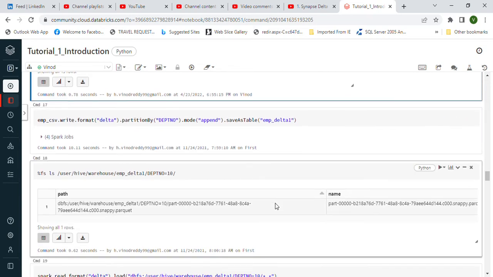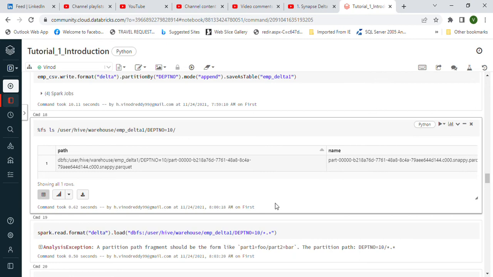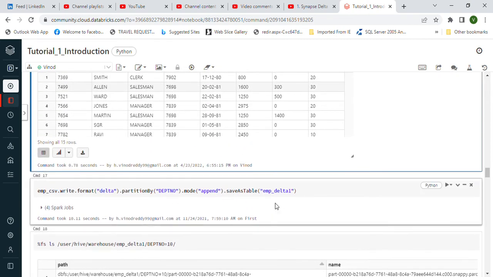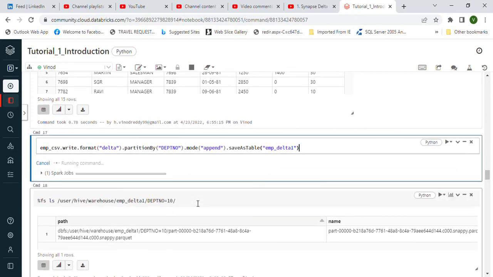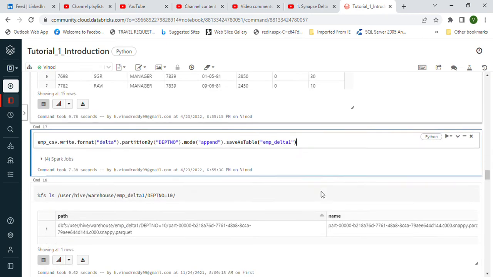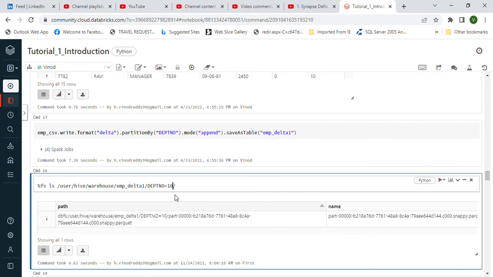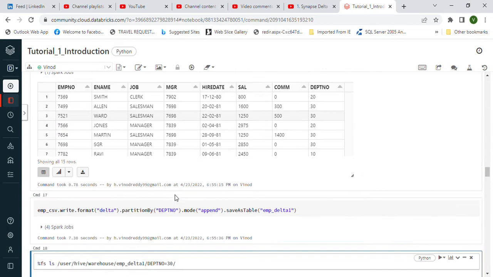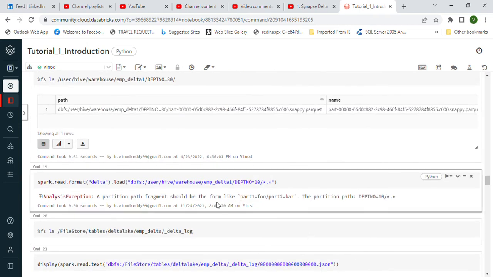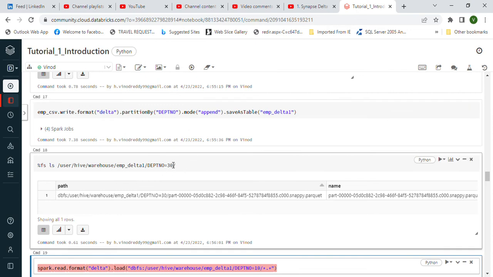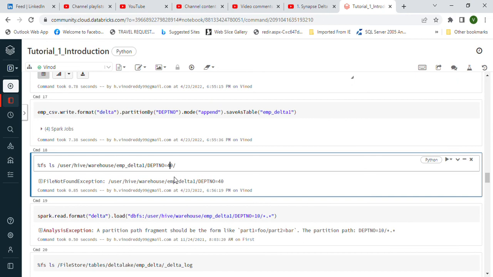So now once the tables are created and this is performed, we can do a lot of other things. Let's say I am storing the data and partitioning by department number, we will have different files created for each department. Let's say we have departments 10, 20 and 30. We will have a file created for 10, a file for 20, and another file for 30. If I say 40, it should throw an error. We can check that as well. No file exists. So that's how it is.